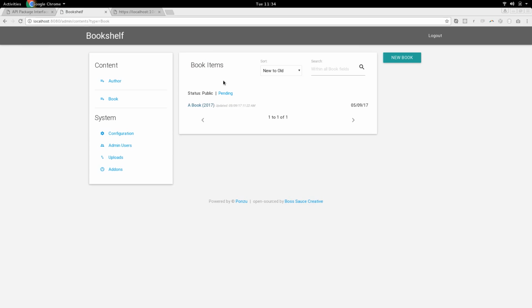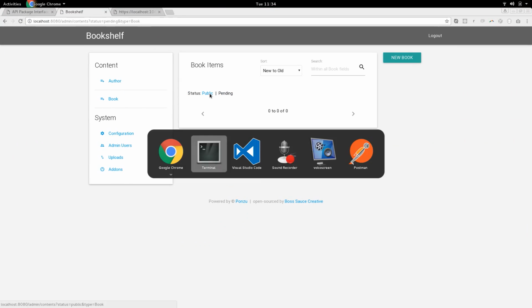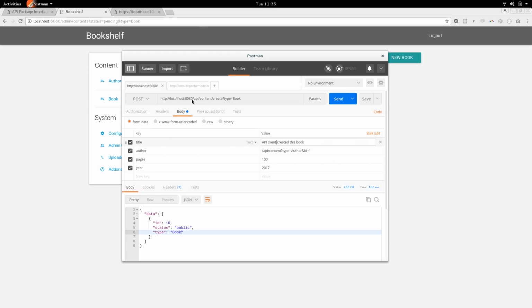There we go. So a book from 2017. Now, remember, we were creating items and then manually approving them. So you'll notice in this book type, there's a status with a toggle, public or pending, which is not on our author because we can't create authors from outside clients. This pending section, there's nothing there. But let's go ahead and create a book from our API client. I'm just going to use Postman, which is a client for testing and such.